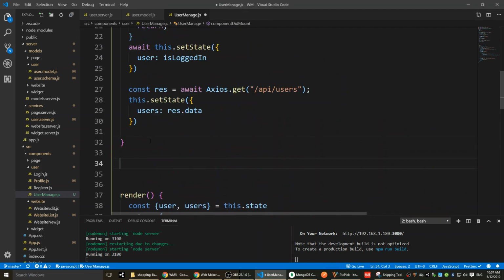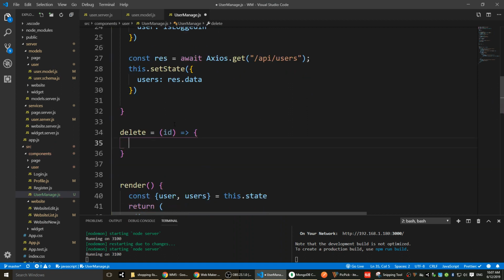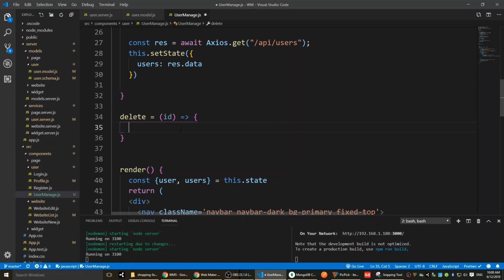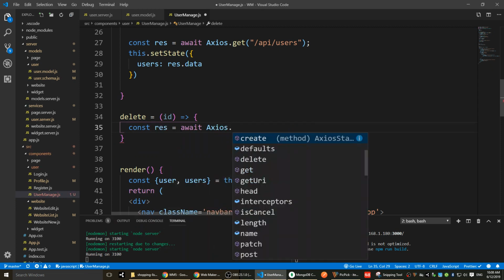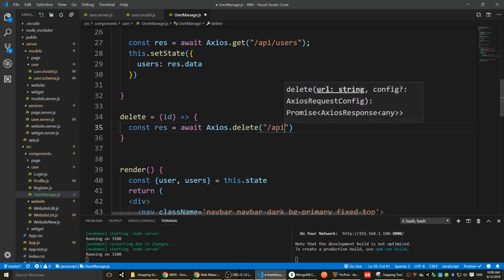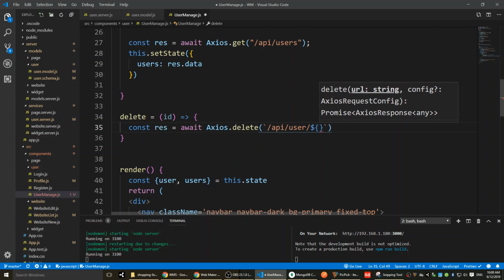On the top here, delete is a function that takes the ID and does something here. Let's see how we want to do it. Constant res is equal to await axios.delete slash API slash user, and we're going to use the backticks here. I also want to pass in the ID inside here, to delete this user with such ID.